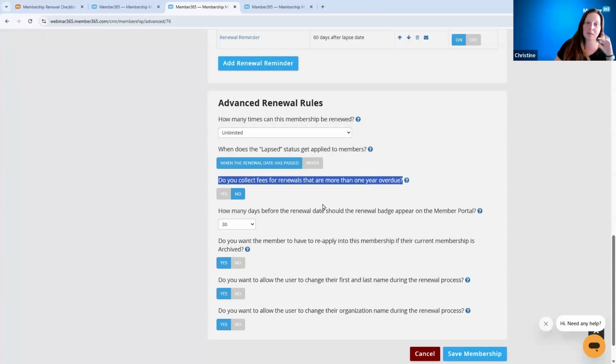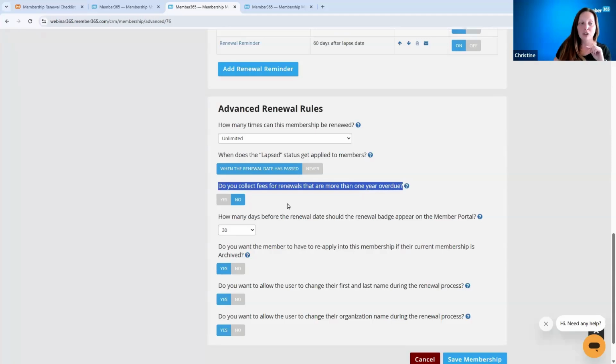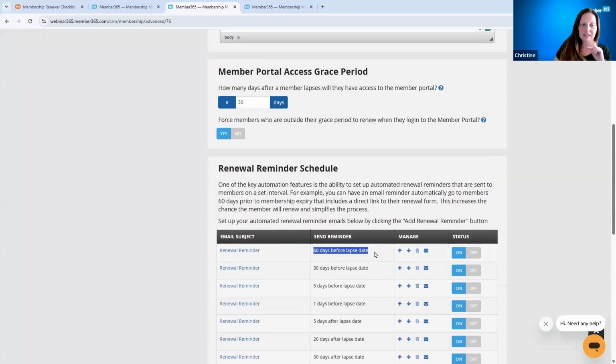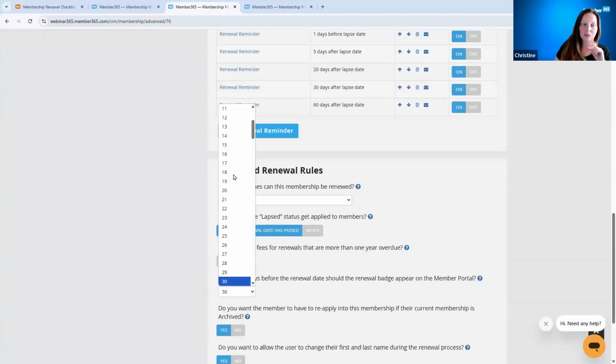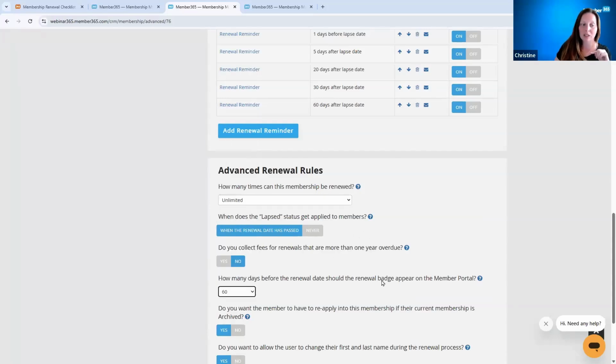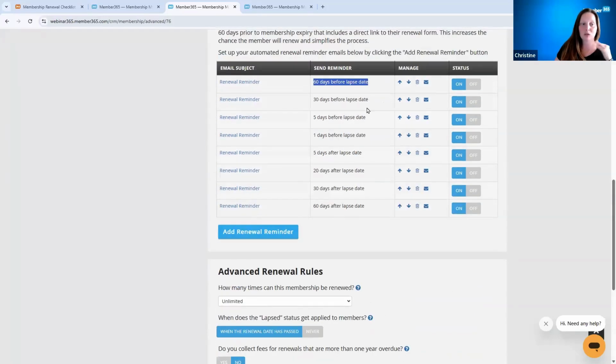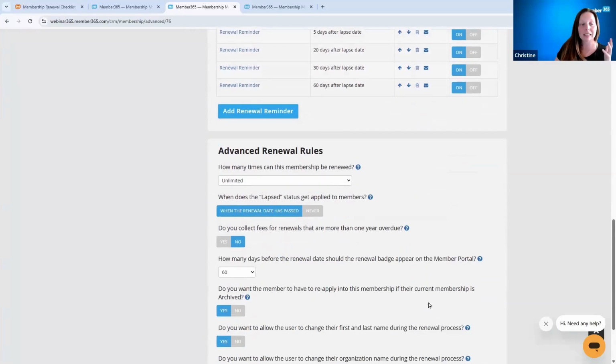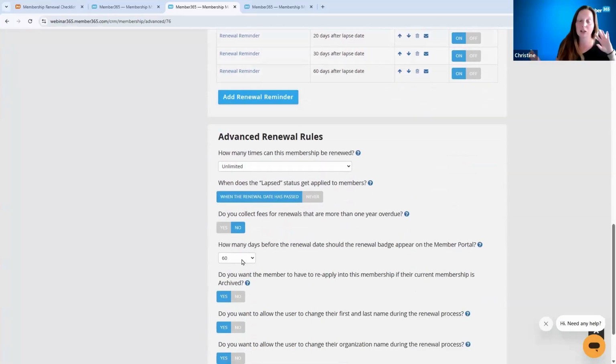How many days before the renewal date does the renewal badge appear in the member portal? So this is in the member portal. Again, I'll show this in a minute. I always say whatever you put this date at, so 60 days, this should reflect the same, so you're consistent. If you do 90 days, it should be 90. If you're doing 30 days, it should be 30. That's how many days, so that whenever you send out the reminder, they go into the portal. It's also appearing on both fronts.